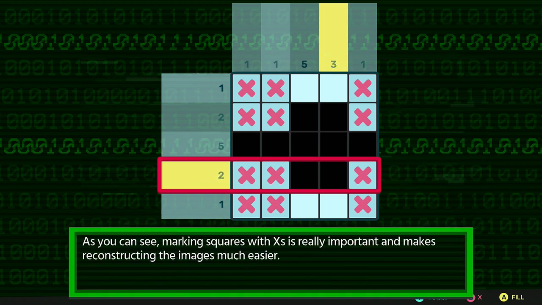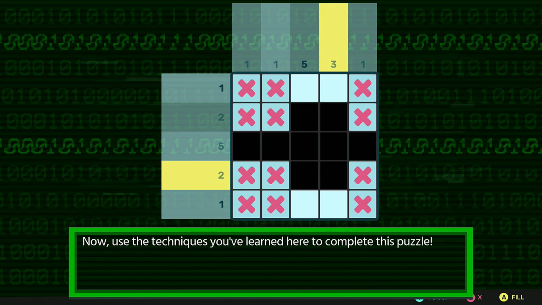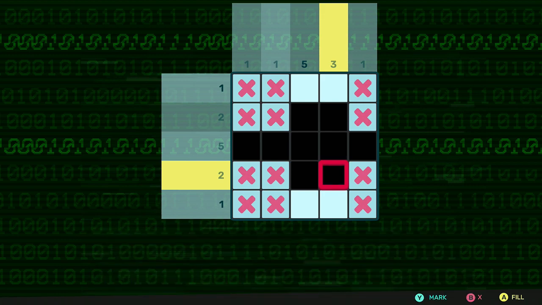As you can see, marking squares with the X is really important and makes reconstructing the image much easier. Image reconstruction can be boiled down into these two tasks: filling in squares that are correct, placing X's in squares that cannot be filled in. Now use the techniques you've learned here to complete the puzzle.